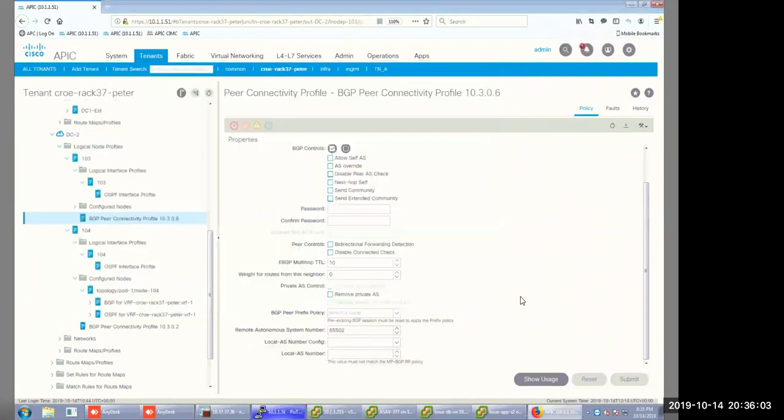Okay, so let me just explain why I configured it this way for the DC2. Hello? Okay, just 1 second, okay? Let me just finish this part.